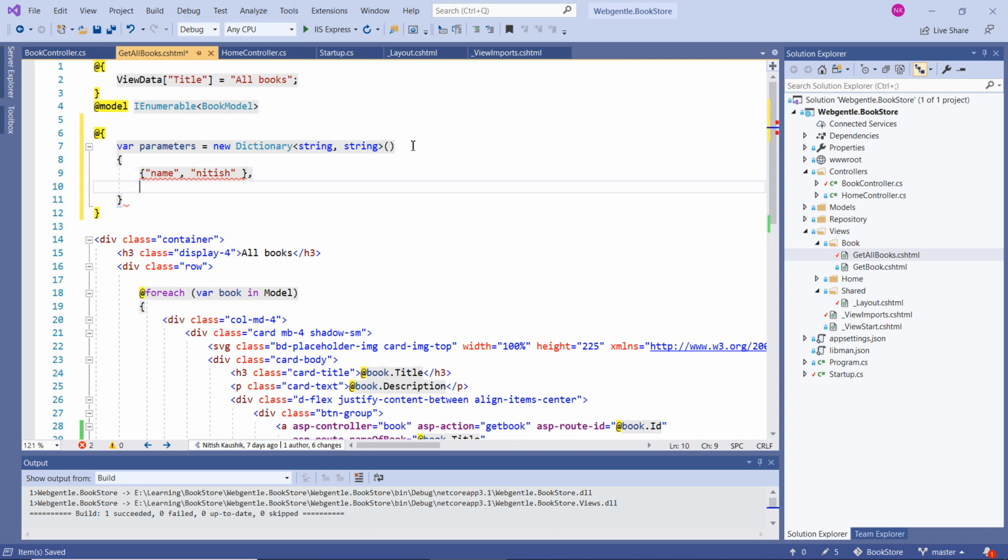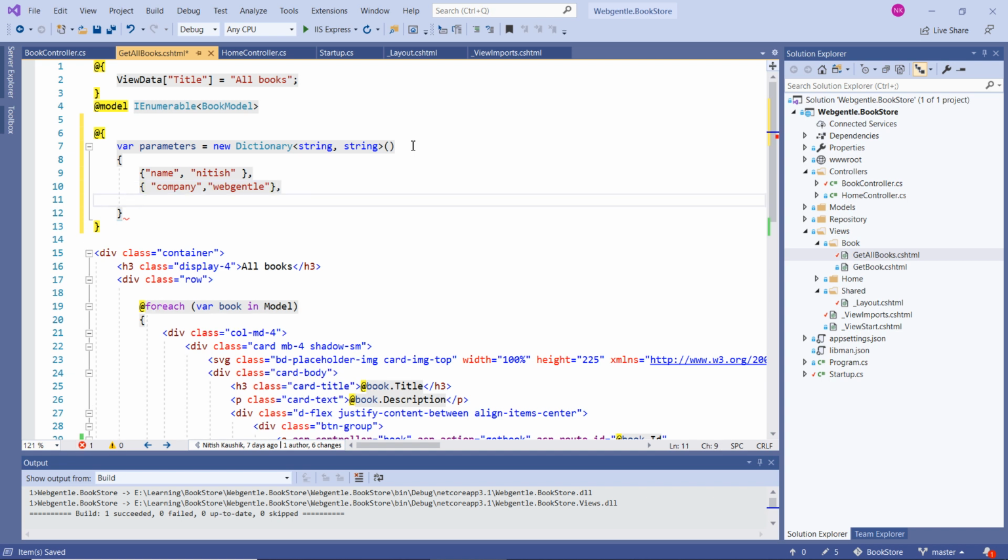Let's define one more over here. Suppose I'm writing company, and then I'm writing web general. Let's define one more. Suppose the app name is bookstore. Let's put a semicolon over here.